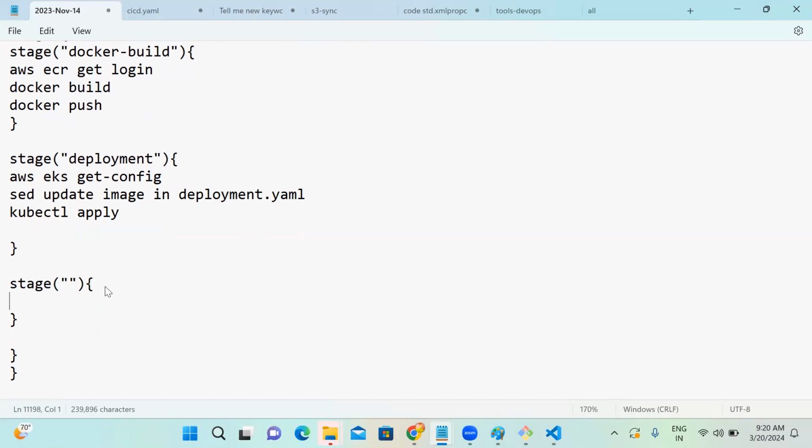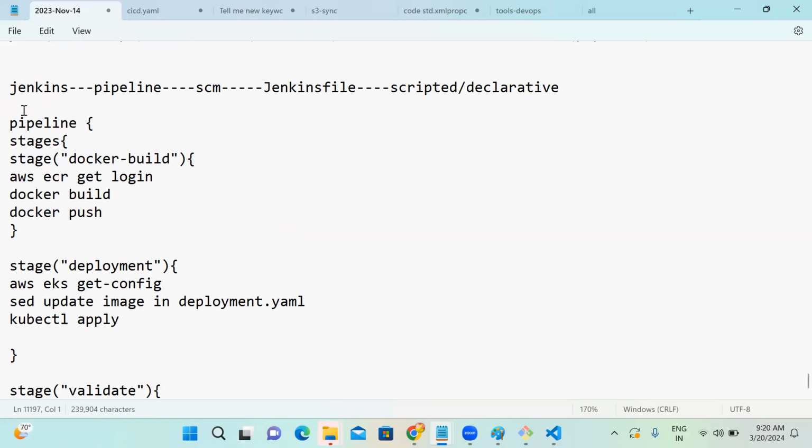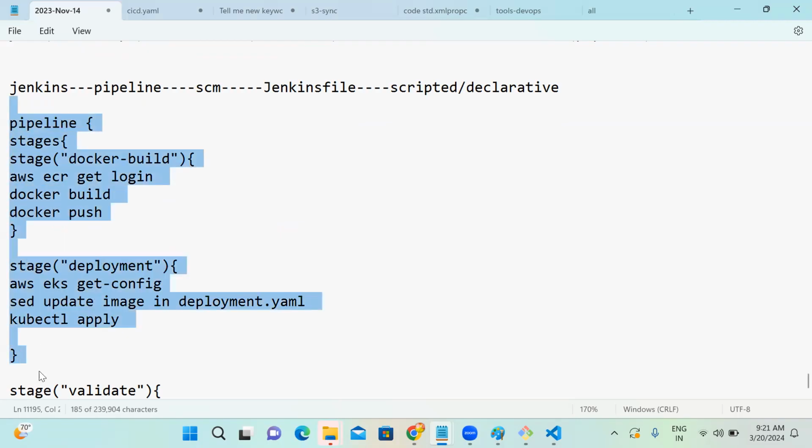Now, validate. Why I'm writing this is, I have seen in the majority of interviews, they'll ask you to share your screen and write a simple pipeline. What are you doing in your environment, CI/CD? They'll ask you for at least some snippet. You can give this kind of snippet, and that is enough for us.